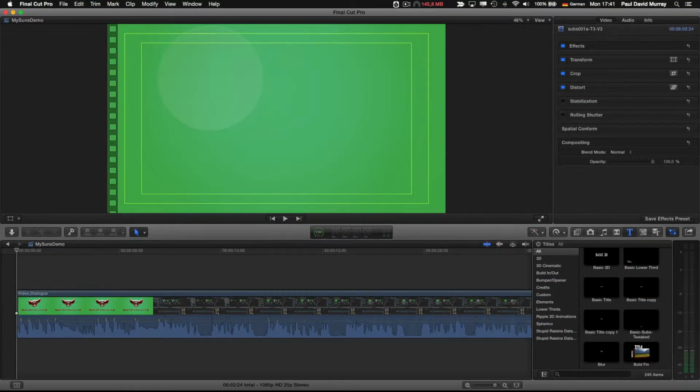I am going to look at taking standard titles and basically tweaking them to look a little bit more like subtitles. So I have my titles window open here on the bottom right hand corner, and I have my inspector open up here on the top right hand corner, and I will be using the inspector to tweak my titles.